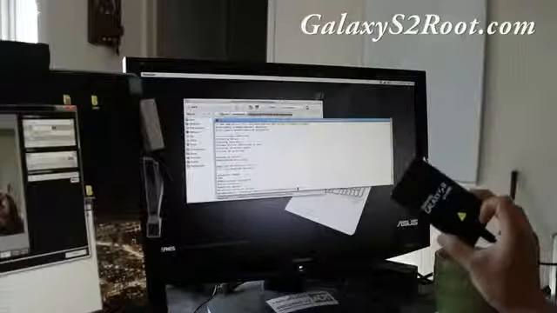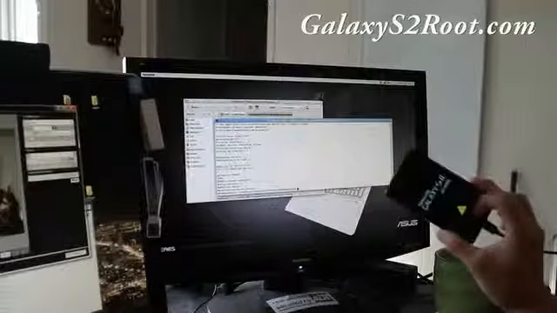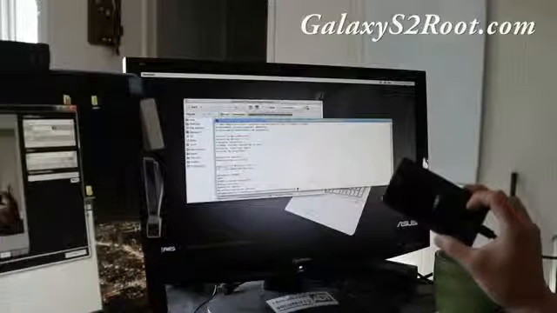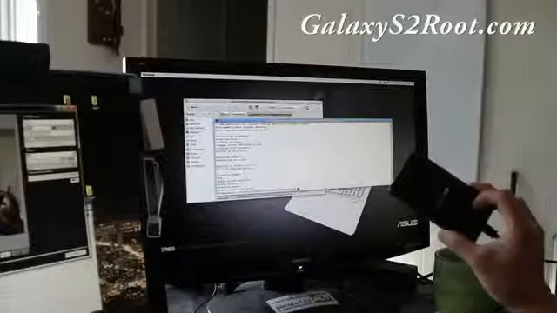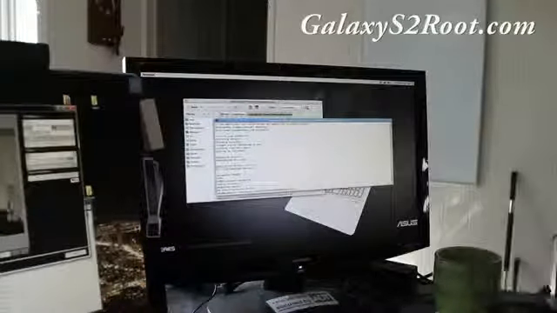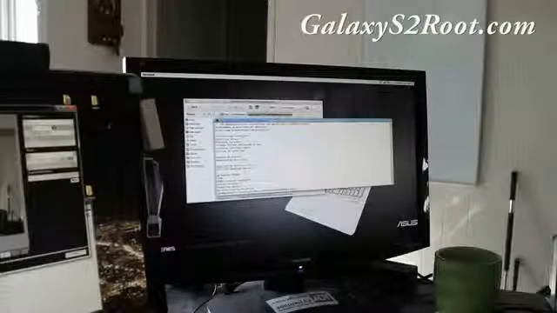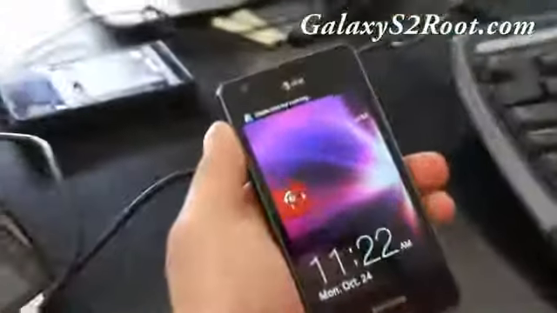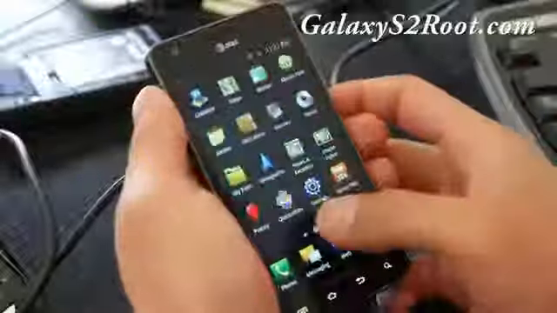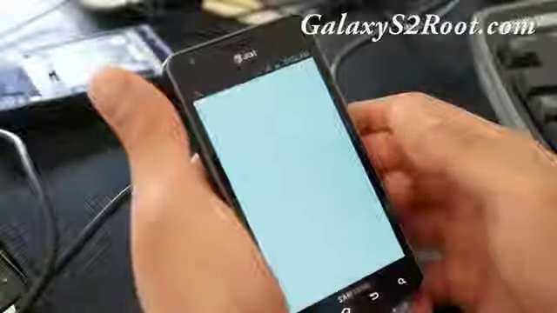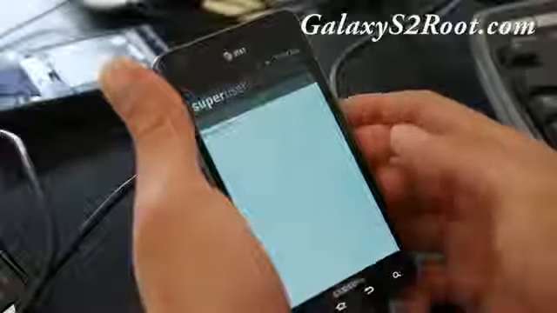You'll get the i900 on all Galaxy S2 series if it's rooted. That's just Samsung hard-coding that to be able to tell if you've rooted it. Let me close up to my phone real quick and see if we have super user now. Go to applications. We should find super user is here. Okay, and super user is working.